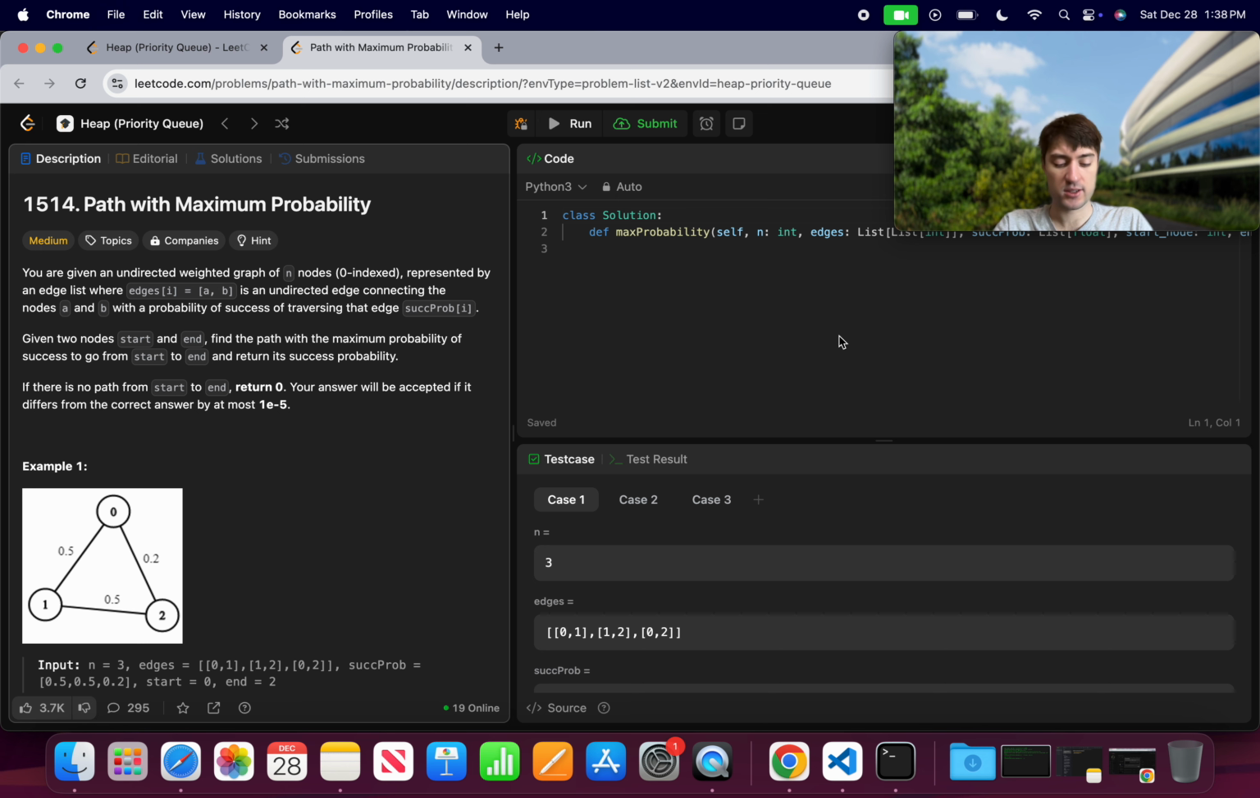Now to actually try to code this up. I guess where I can start, I can create an adjacency list based off of these edges.